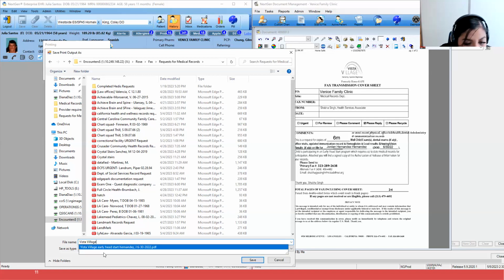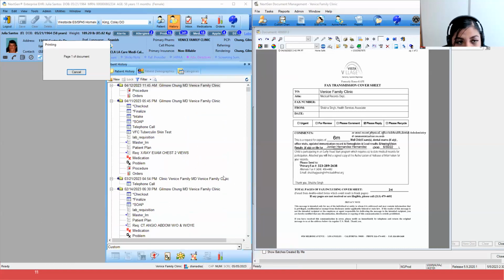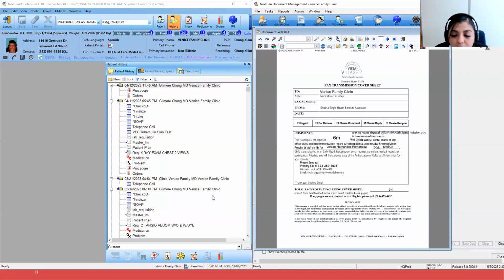And if you do see multiple, you can put either the 1 or 2 or 3. So this will be the second request and you'll click on save. This will then save to the drive, and whoever is responsible to print this out and work on them will go ahead and do that.